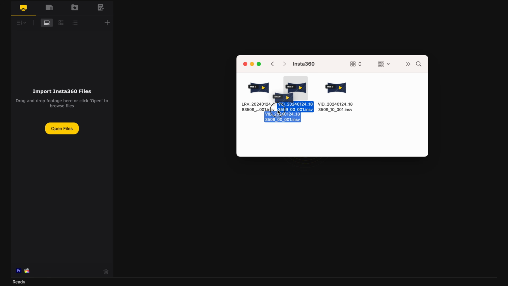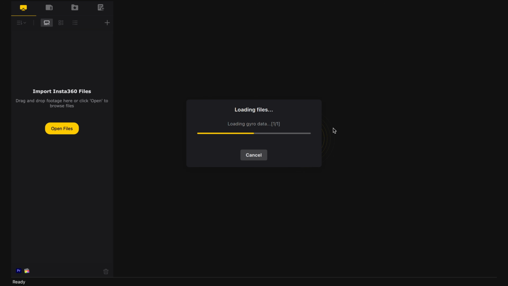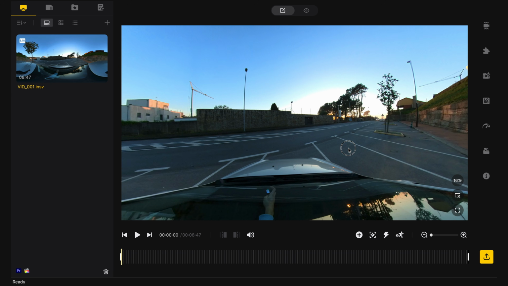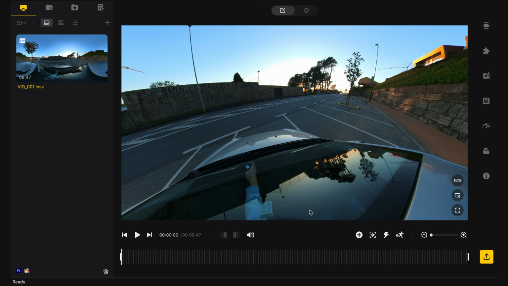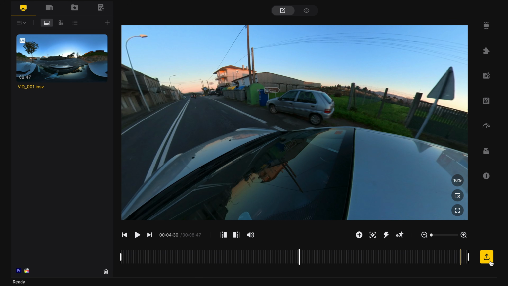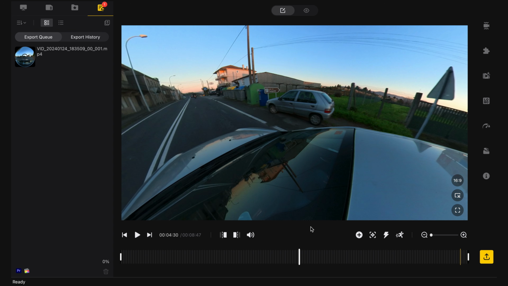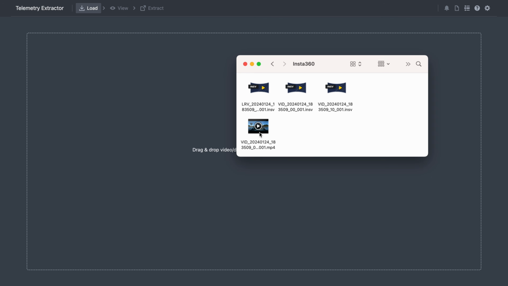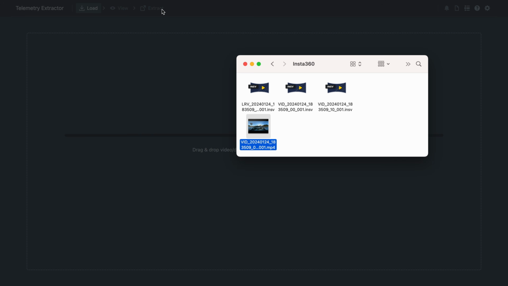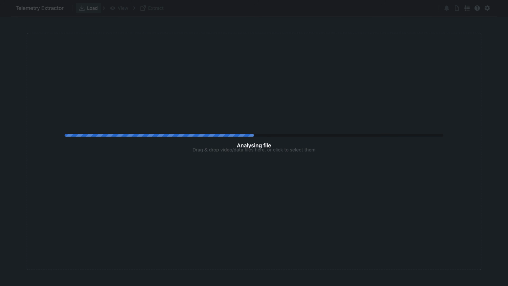Just drag the video into the program, and it's a 3D one, as you can see. And press Export. Choose Export to 360, and make sure you are exporting next to the original video and with the same file name. The default settings are normally fine, and let's export it. This will take a while. Once it's done, the video must be next to the original with the data, and dragging it into Telemetry Extractor, the process goes as expected.